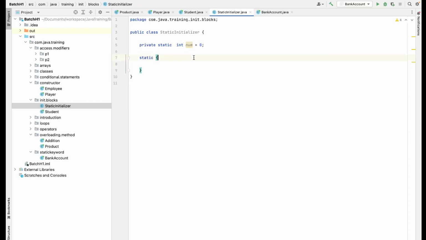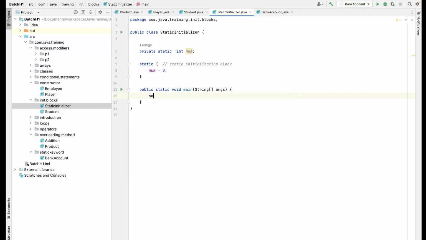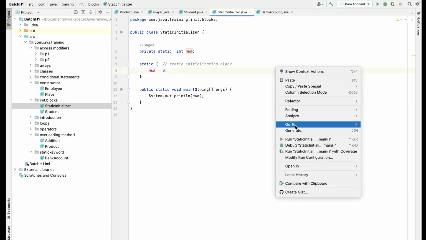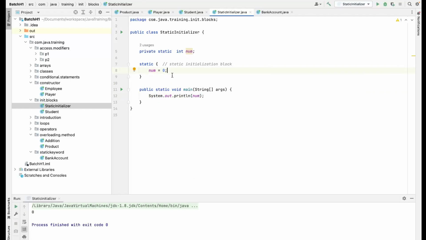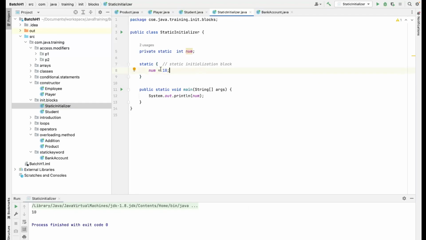So static. Now this is a static initialization block, and let's say we did not initialize some value here, we will initialize the value here. So we have provided some value to our static value, and now if you want to print this, how will you print this? Let's try this. 0. Okay, now if I put in 10, this is 10, right? So this is a static variable, and we had initialized this value in a static block.